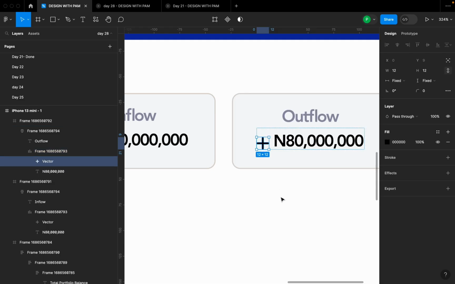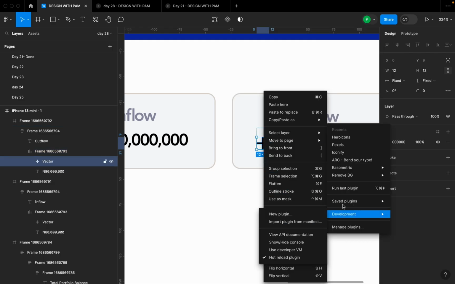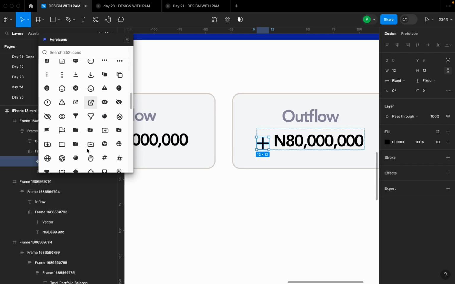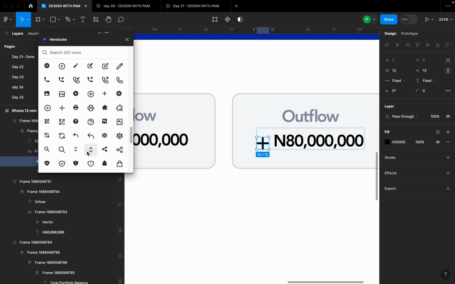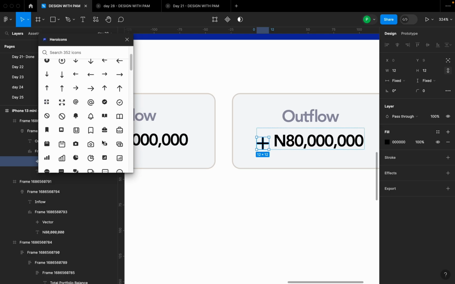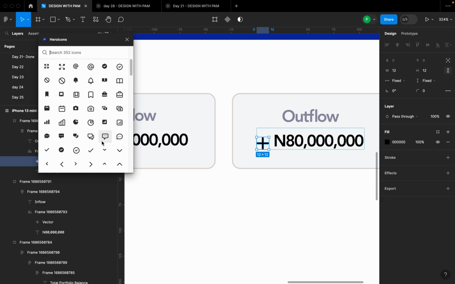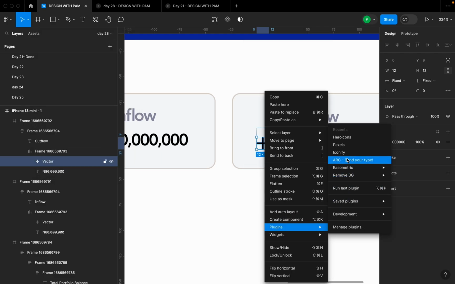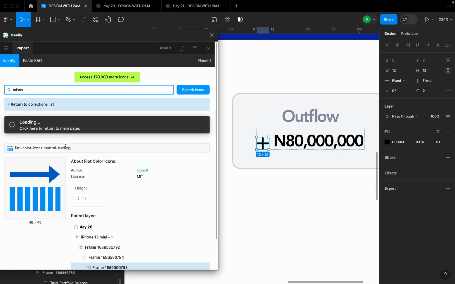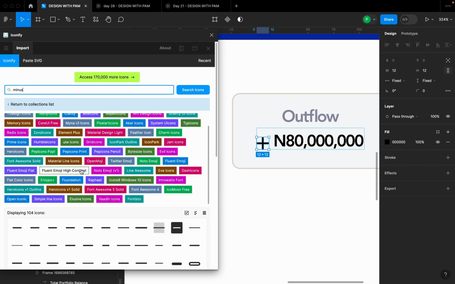So for this vector, I'm going to change this icon here. I'm going to go to Hero Icons. Let's see if it will find me a minus. Okay, so I'm just going to search for it myself. Let's go to Iconify, since I couldn't find it from Pixel Hero Icons. Let me type minus. All right, we have it here.